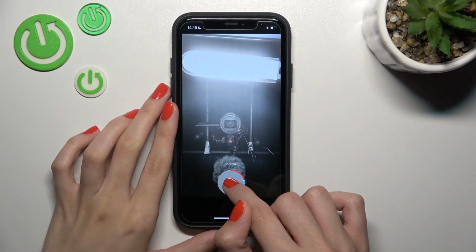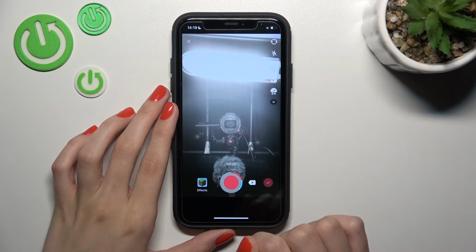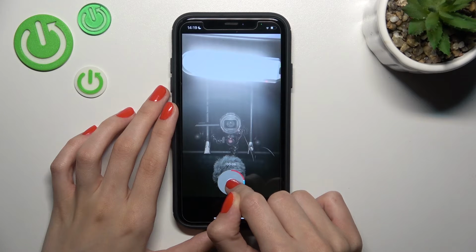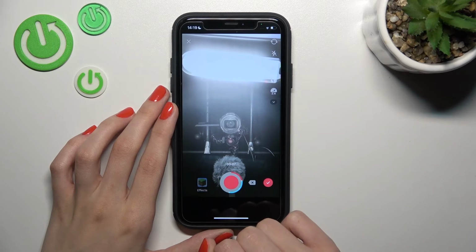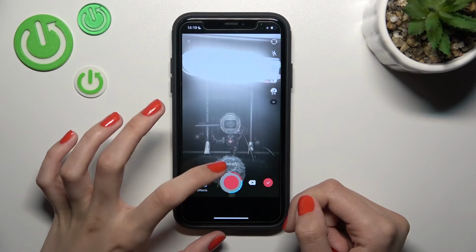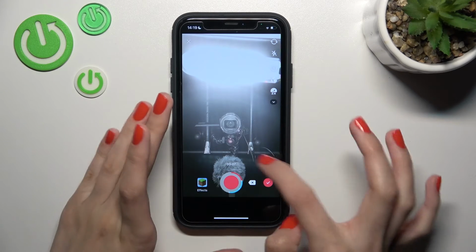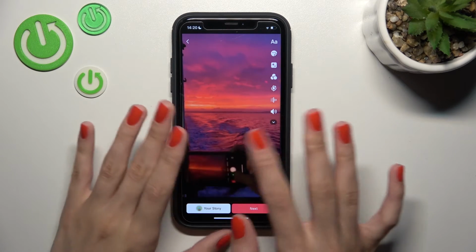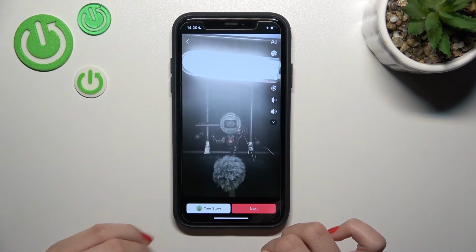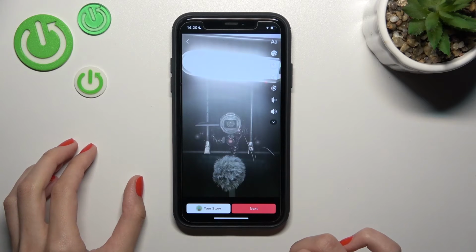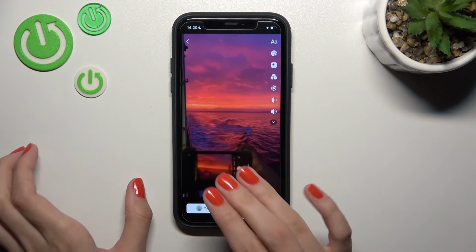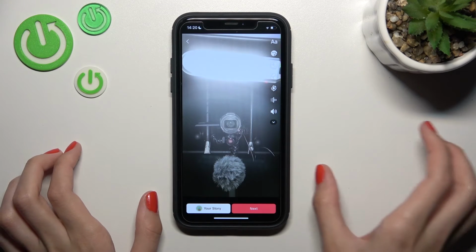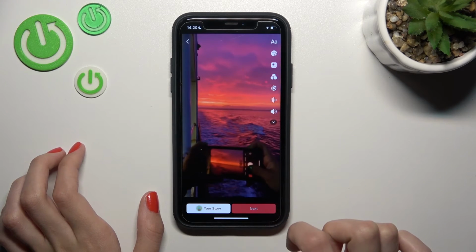Here we have it. And I need to make my video a little bit longer before I tap on the check mark. As you can check right now, the duration of my video is normal, so I can tap on the check mark to save changes. And right now is the result. So as you can check, the first part of my newly created TikTok is the previously created TikTok from another person, and the second part is my own video. Let's tap on next.